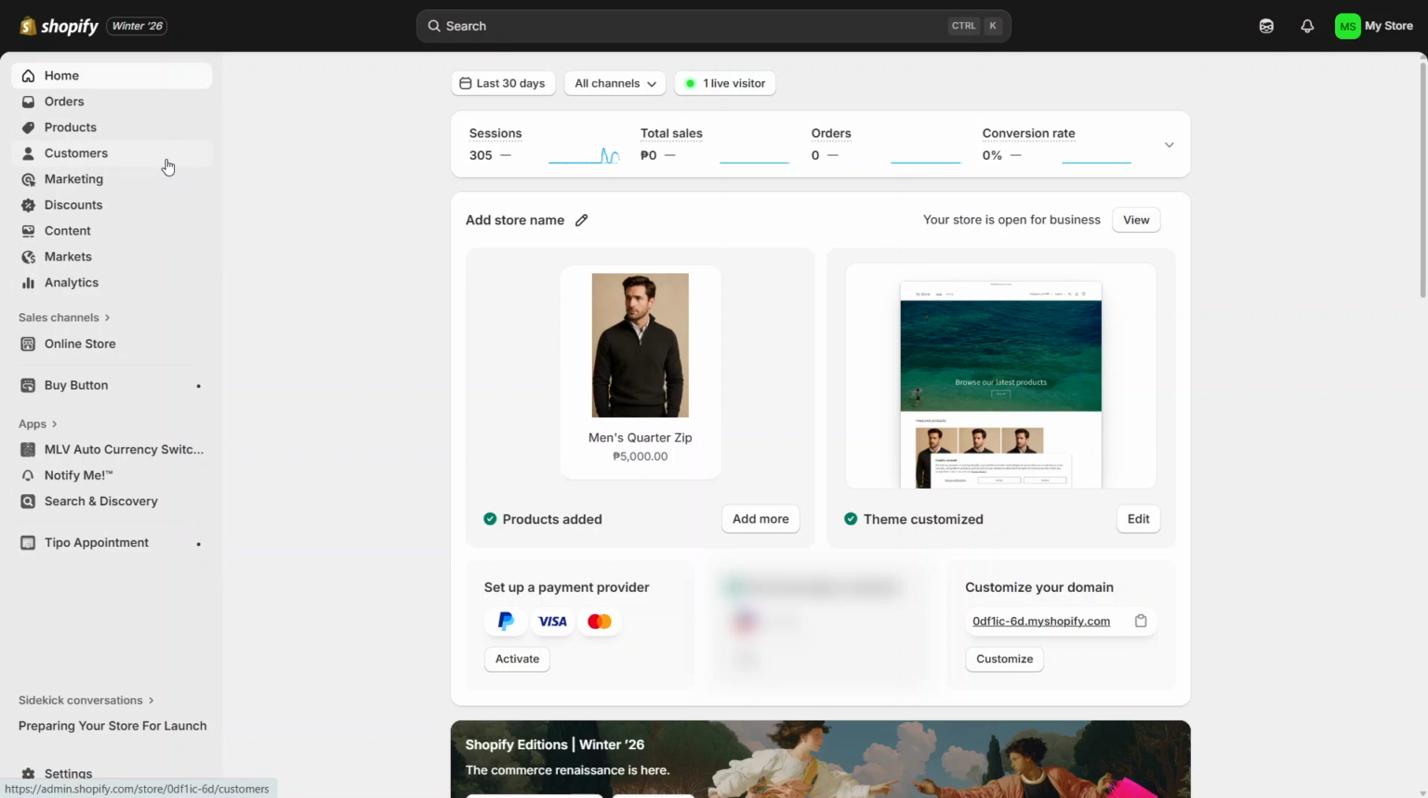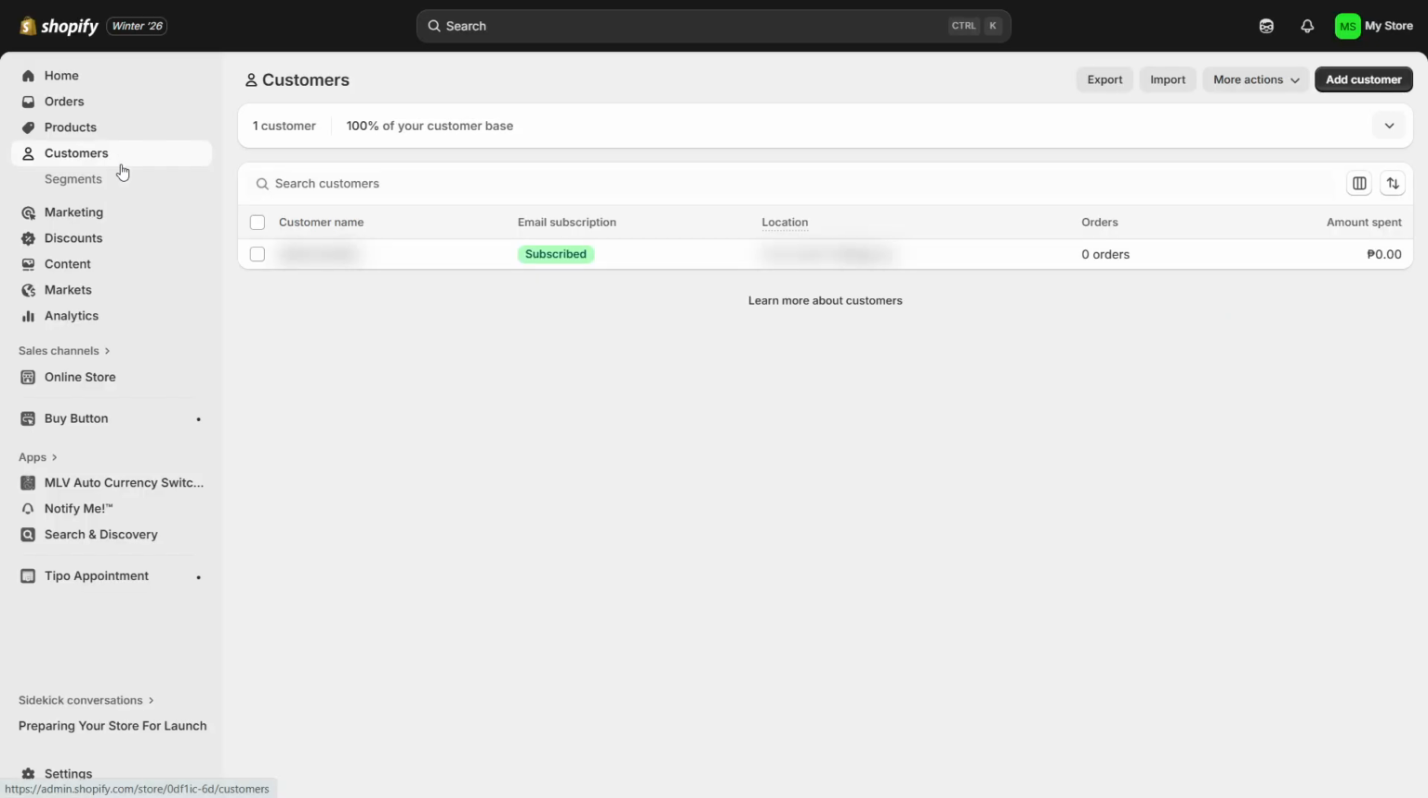Click on Customers. This section contains a list of all the customers who have interacted with your store, including those who have placed orders and those who have subscribed to your marketing. After you click Customers, you'll see a list of customer profiles. This list can include people who are subscribed to your store's marketing emails, as well as those who are not.